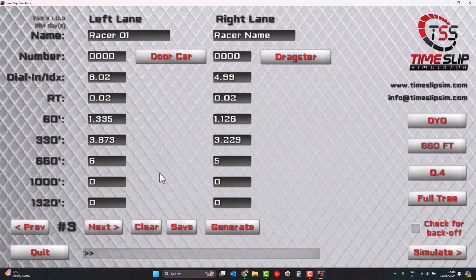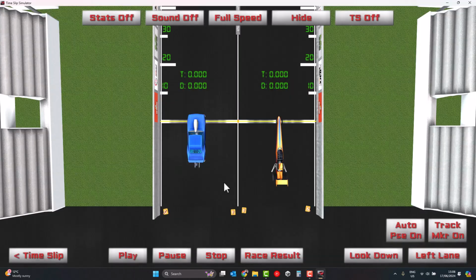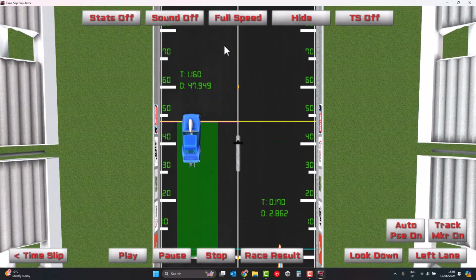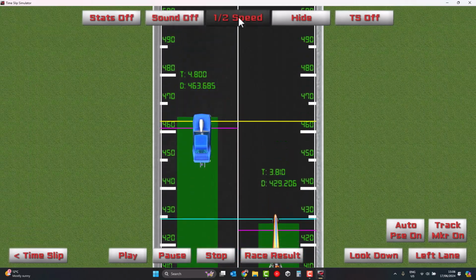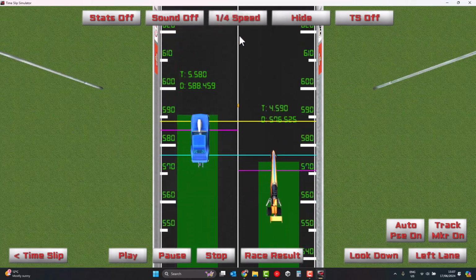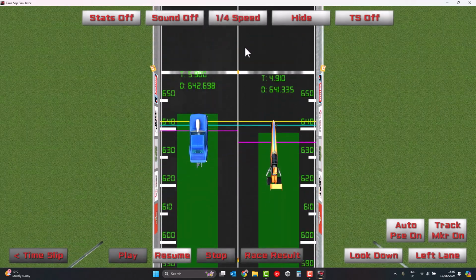And in this last example, we're going to look at when both the left and right lane are breaking out. 602 with an ET of 6 and a dial-in of 503 and an ET of 5, so 200s under and 300s under. Let's play. Slow it down a bit, a little bit more, pause.